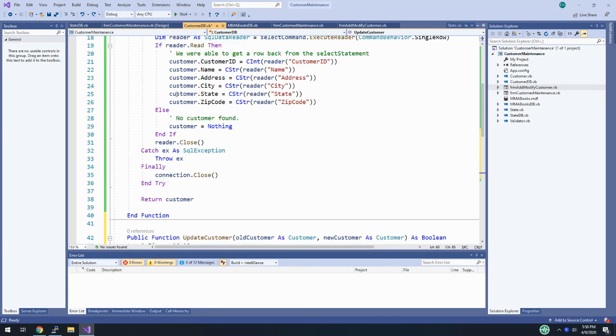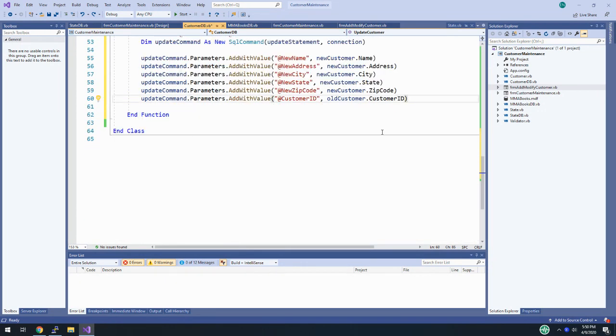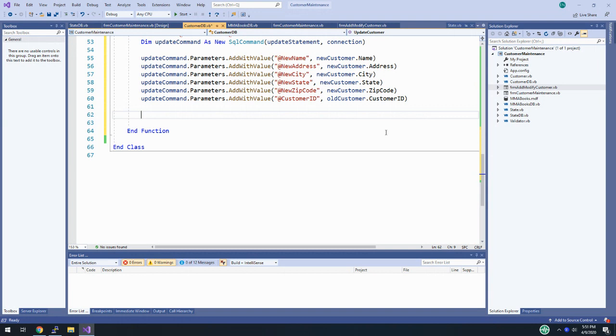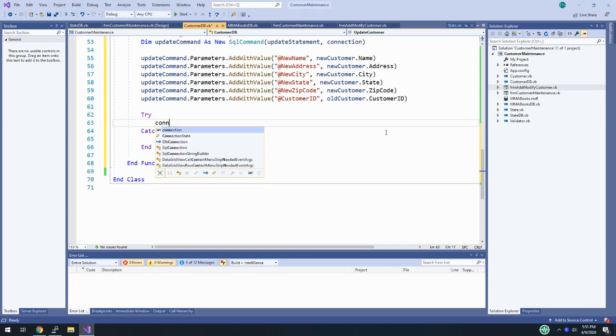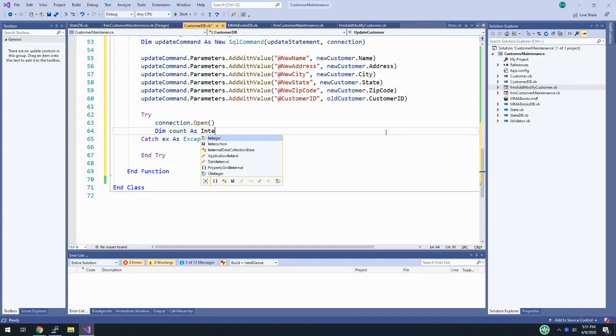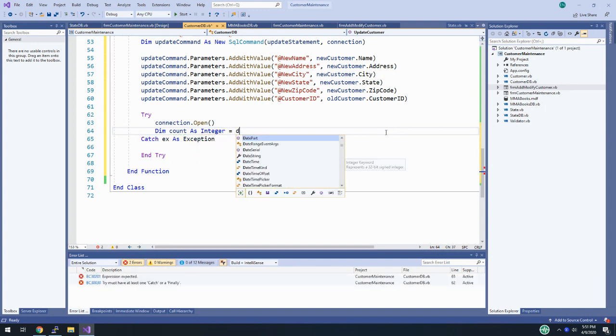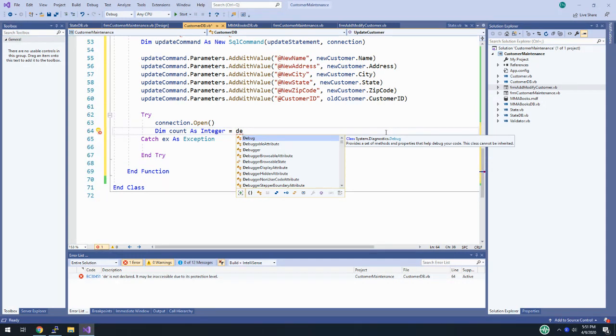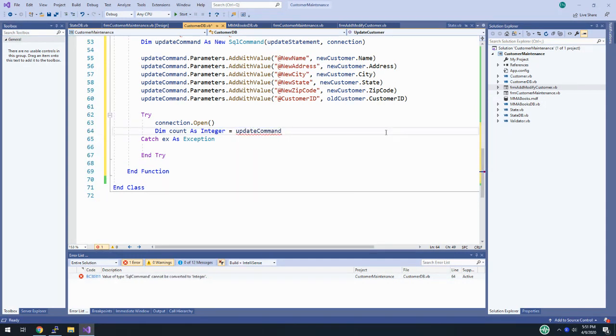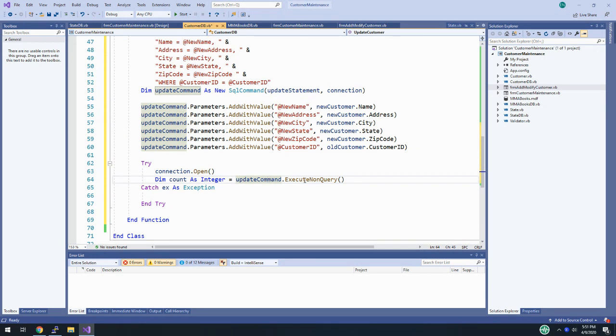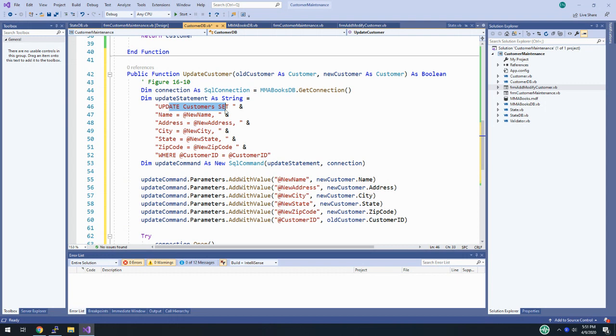And then, I was seeing if I can just copy something quickly, but I can't. So we're going to open the connection. And then I'm on the update command dot execute non-query. So once my command is all put together with the parameters, I'm going to run it with execute non-query, because I'm not running this to get something back. I'm running an update statement. Update customers, blah, blah, blah.